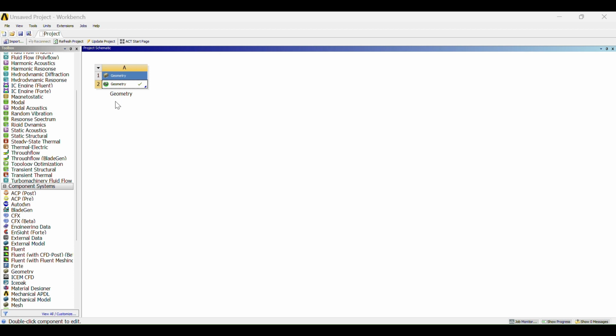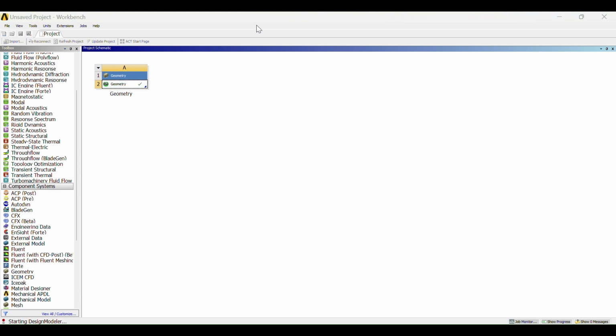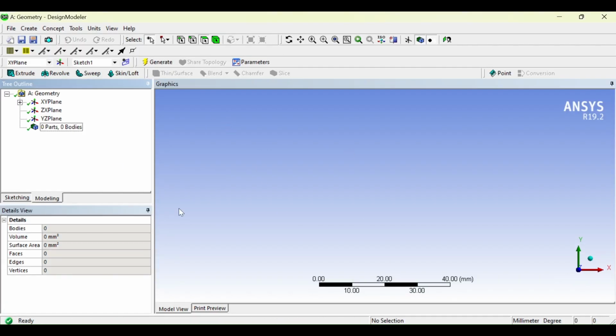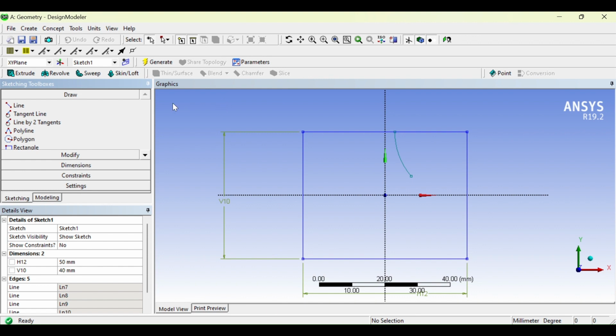Hello everyone, today we are going to learn how to do sketching in Design Modeler. So this is Design Modeler. This is the tree outline, this is the modeling tab, this is the sketching tab. Now let's delete this.